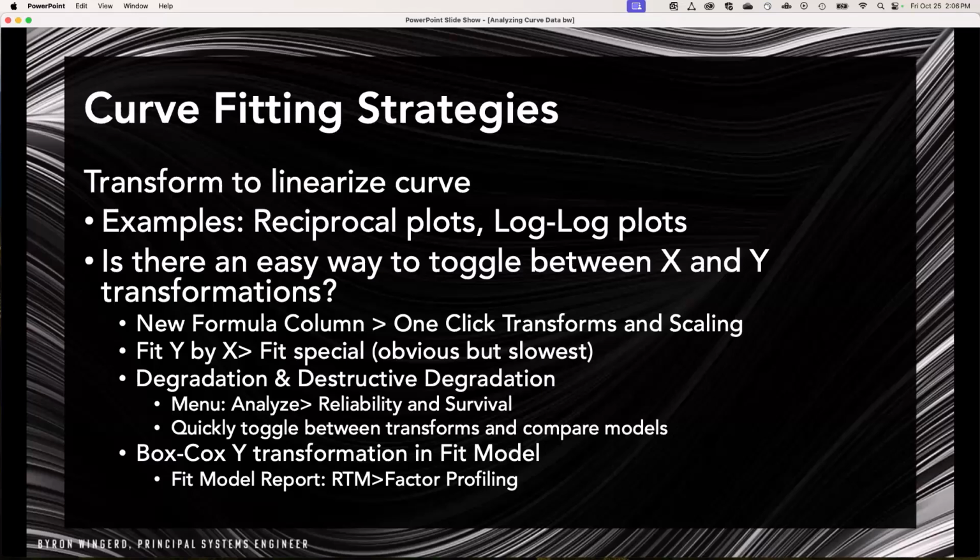And so you might be asking, is there some easy way to toggle between different transformations in JMP? It turns out there is. One way is to use new formula column. It's just a right click, and I'll show that a little bit later. You can add all kinds of transformations right inside your data set. You can do it within a graph and have temporary columns. There are a lot of ways to just add transformations.